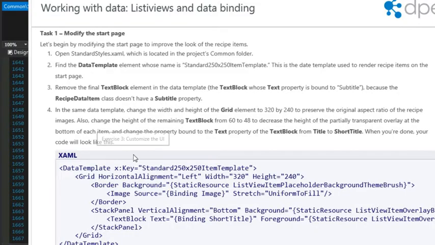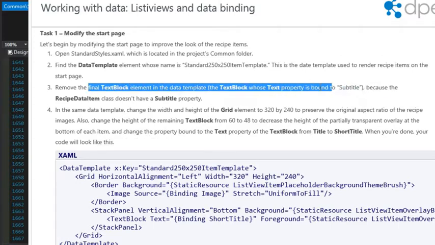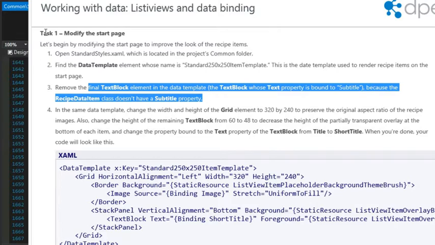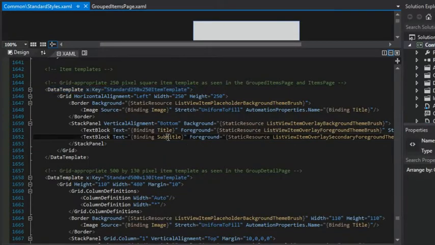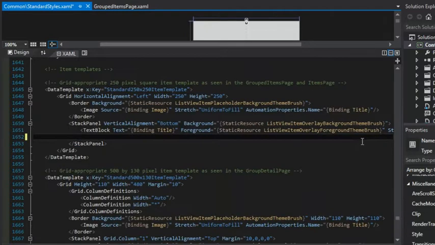The first thing that it wants us to do is to remove the final text block element in the data template, the one that's bound to subtitle, because the recipe data item doesn't have a subtitle property. Gotcha. All right, so that's easy enough to do. So here we go. Just going to select it all and remove it.